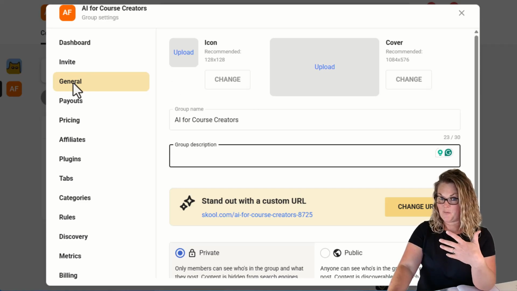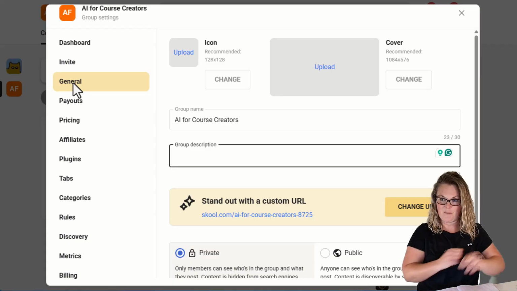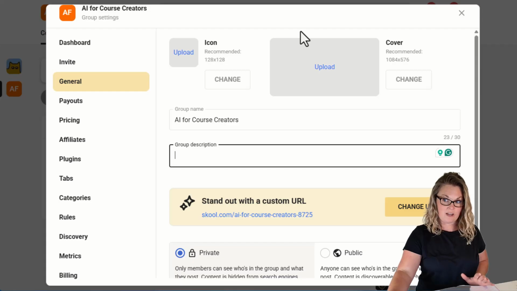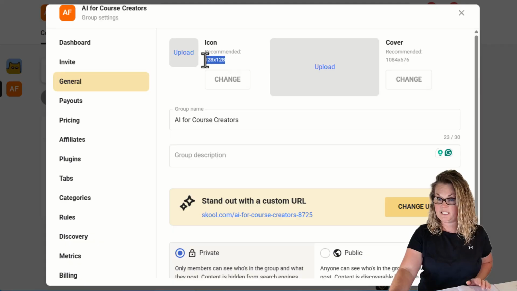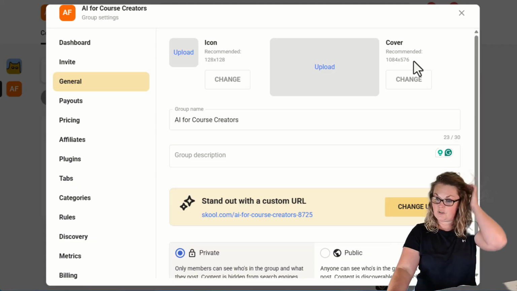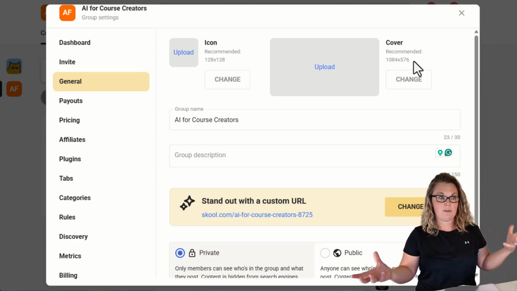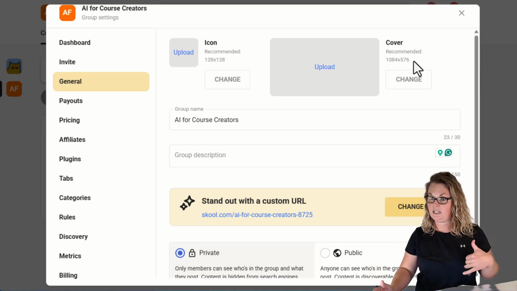But to help us check that mark off of our to-do list, it did say to do a cover image. So I have created a Canva template with the recommended sizes here for both the icon and the cover image. And I will link that in the description below. You should be able to click into that link. It will pop up in Canva and it will automatically be these recommended sizes.